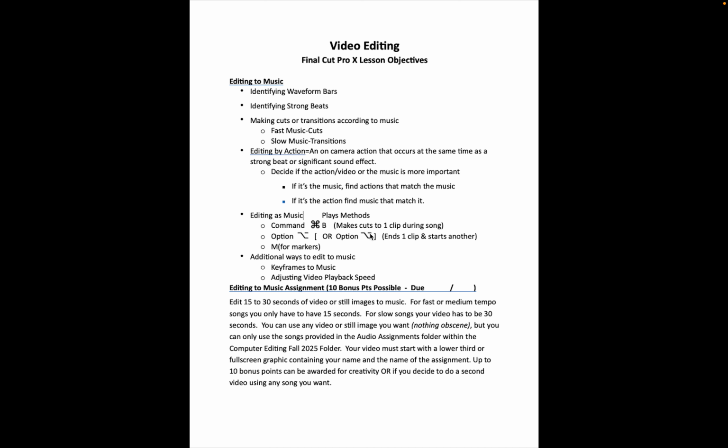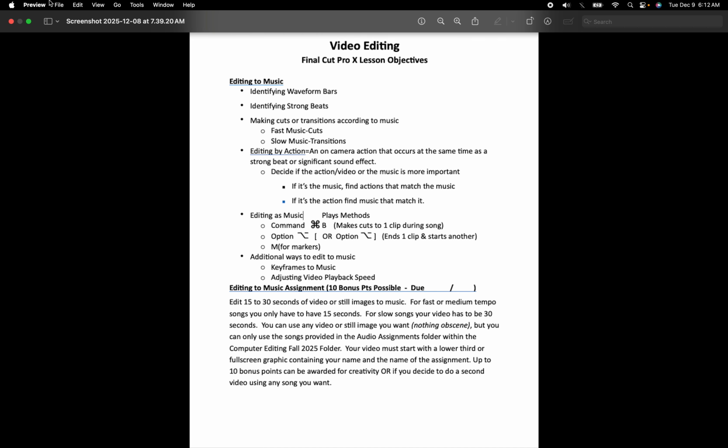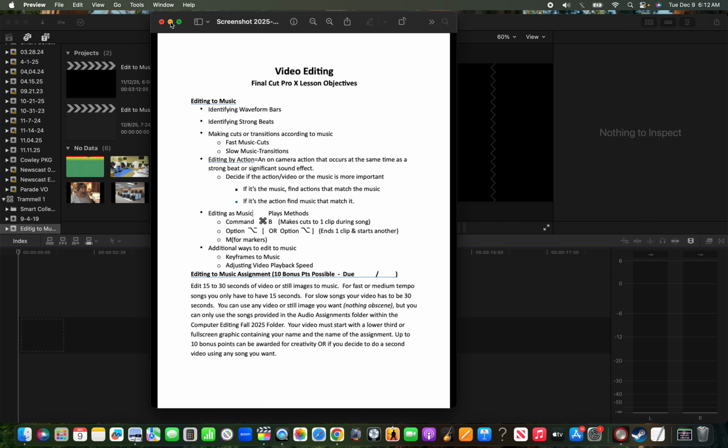And for this assignment, if you're doing a fast song, it's 30 seconds. If you're doing a slow song, you can use dissolves, but it's going to be about 30 seconds since there are fewer cuts used in that. So let's go ahead and get to Final Cut Pro.